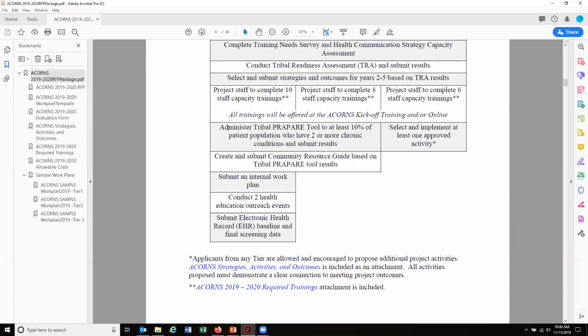Next is administer the tribal PREPARE tool to at least 10% of patient population who have 2 or more chronic conditions and submit results. The PREPARE tool was completed by NACHC. It addresses and identifies the social determinants of health. We have updated that to be specific to American Indian and Alaska Native populations, and we'll be giving you training and resources in order to administer that, to understand some of the higher level environmental or systems needs of your community members.